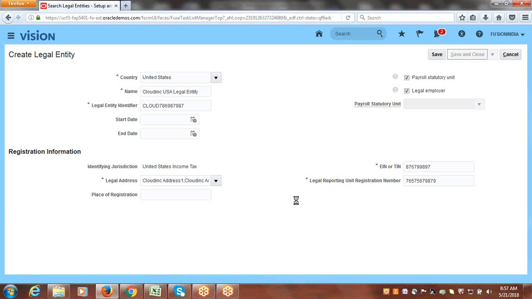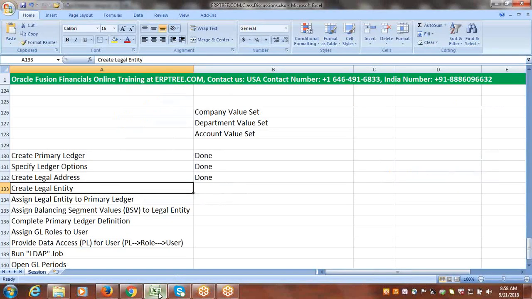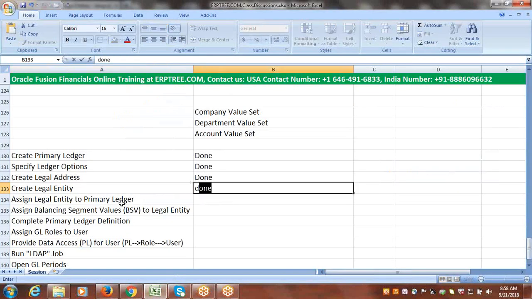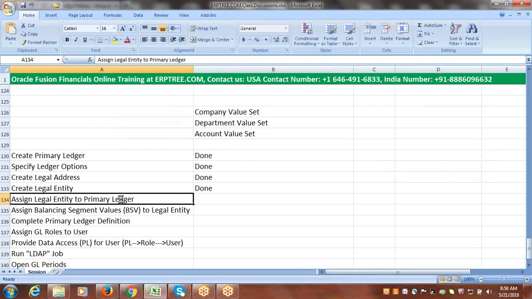Similar definition as EBS, right? EBS has a section for identification information, address information, and other details. Three sections of information you define when you create a legal entity. Here it is just legal entity information and registration information. The address information we create as a separate task and include at the time of this definition. Anyway, it will save. So done. Now the next task is that this legal entity we have to assign to our primary ledger.